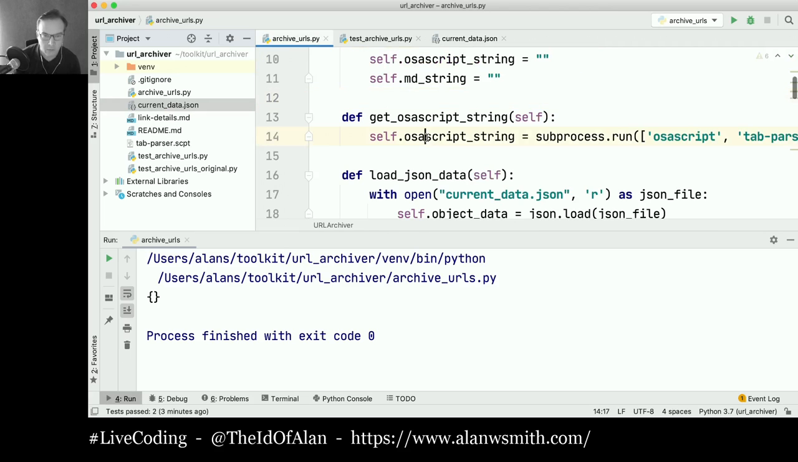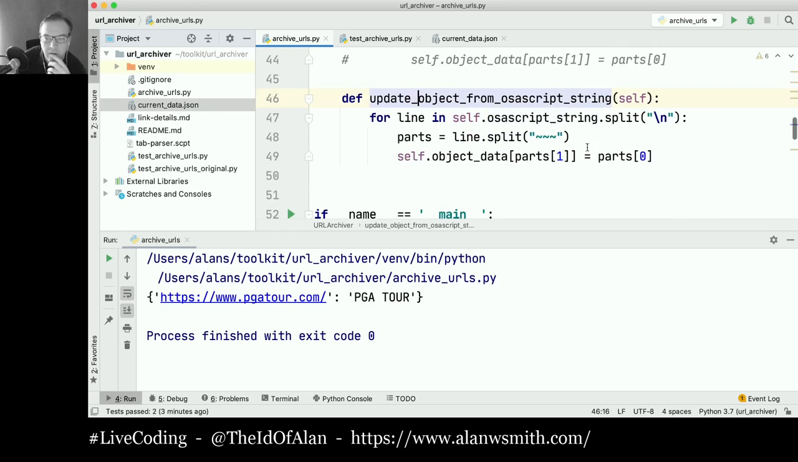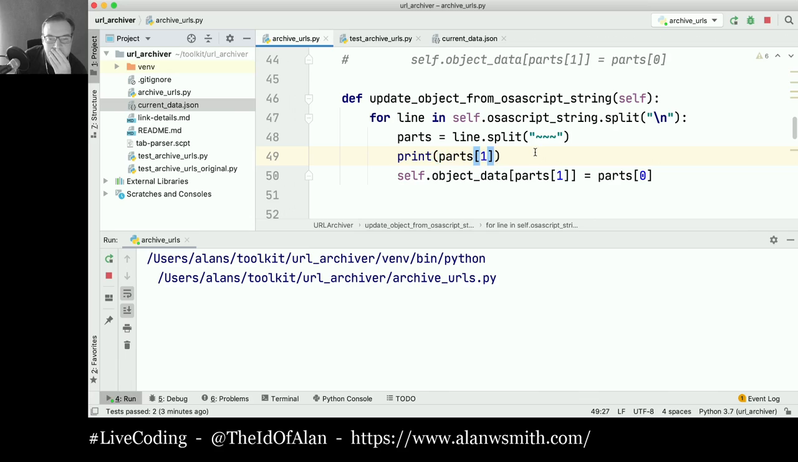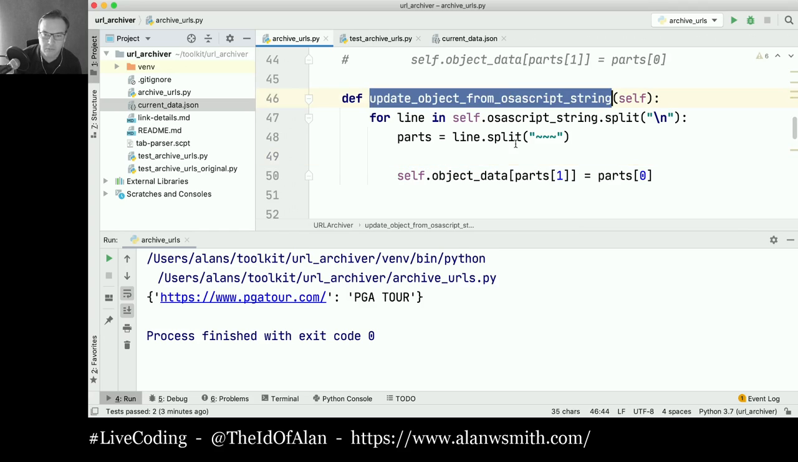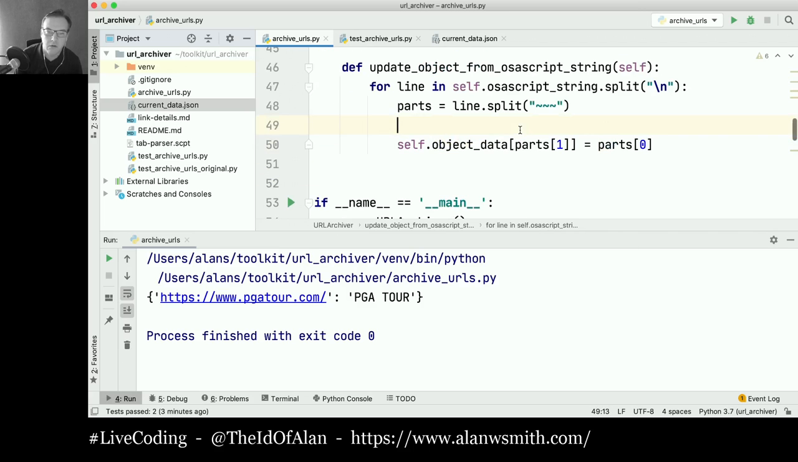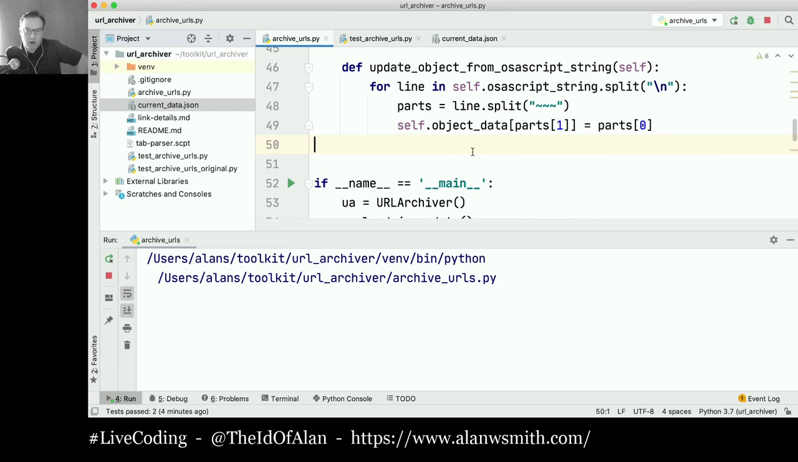So save that. Archive URLs. Run this. Okay, so it's doing that. Why is the, so four line script split parse object data parts. Oh, maybe because I'm not calling that. That'd be why. Let's see how that goes.